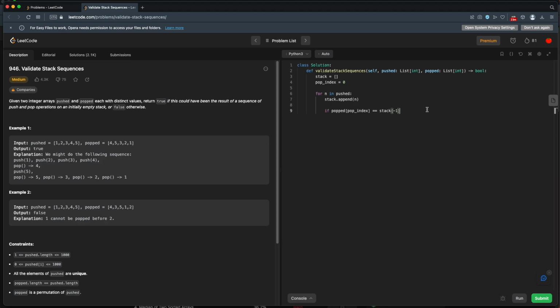So if it is equal, then we'll want to pop it. Because we know that these are unique values, we know we need to pop things in our pop list. So we can only do that when it's on the top of the stack. So if it is the top of the stack, we will pop it. So we'll just say stack dot pop.